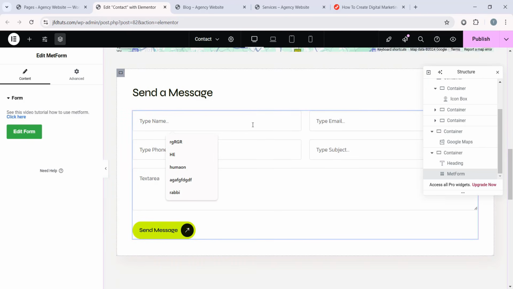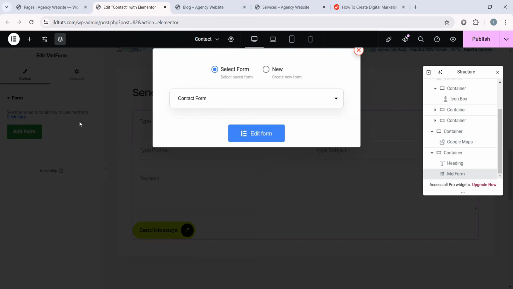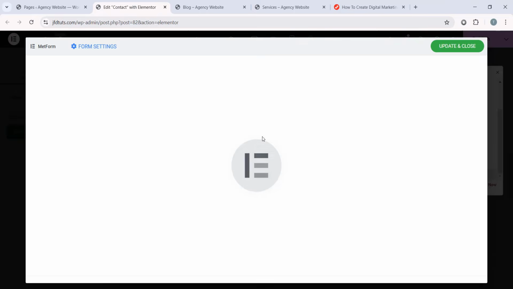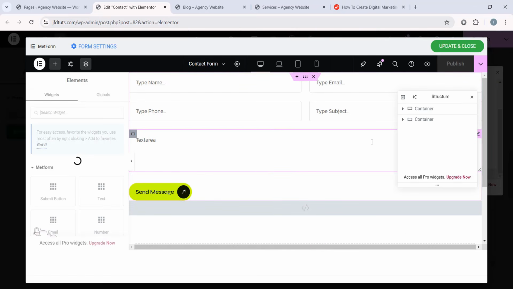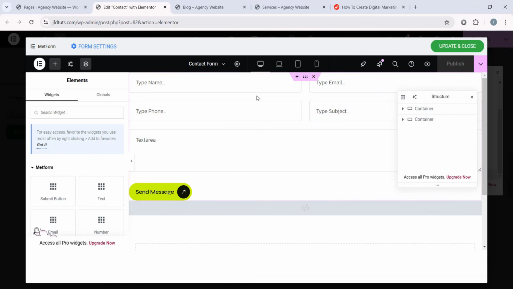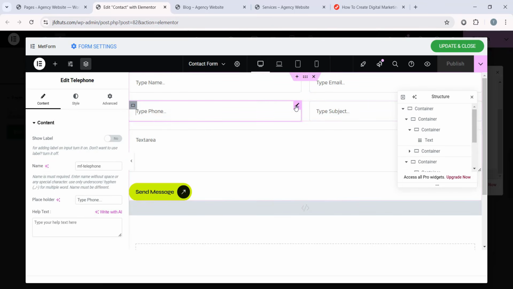In here, people type their name, then their email, then their phone, and their subject. Then finally, if they want, they can add any message and click on this send message, and the message will be sent to you. And I'll show you how this contact form is made. So if you again click on this edit form, select the contact form, then click on this edit form. And this pop-up will come up, and in the pop-up, you can see everything is editable right now.